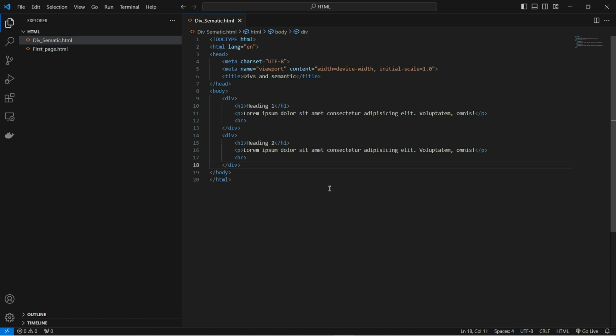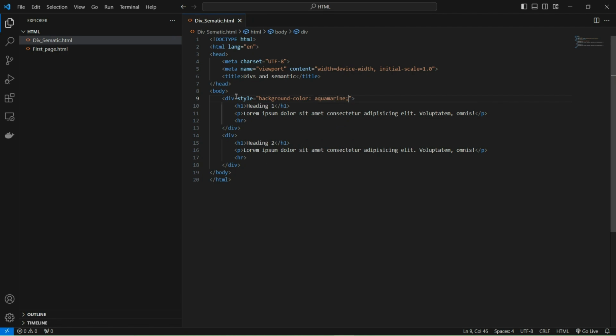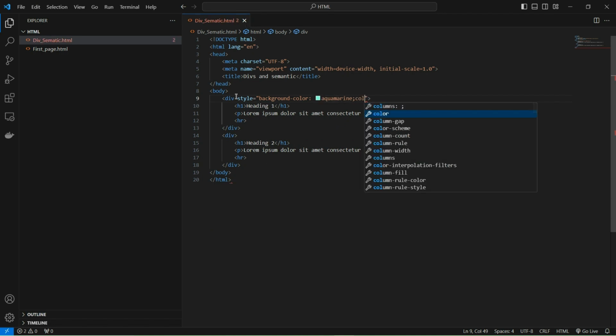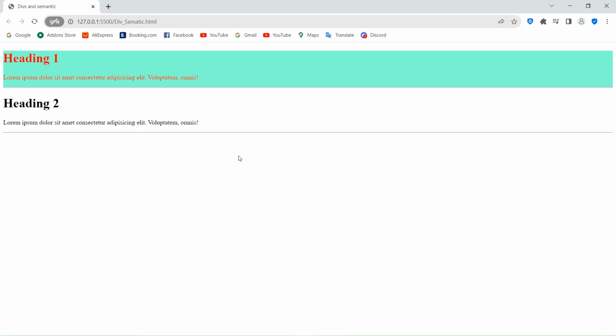And now I can add style to a certain div, and that style will be applied to all elements inside that div. I'm going to add style in this first div, background color. I will add aquamarine, and I will add text color of red. And I opened the page in the web browser, and here you can see that the aquamarine background color and red text color is applied to all elements inside the first div.